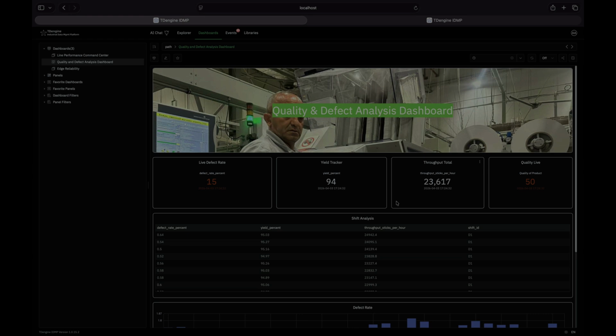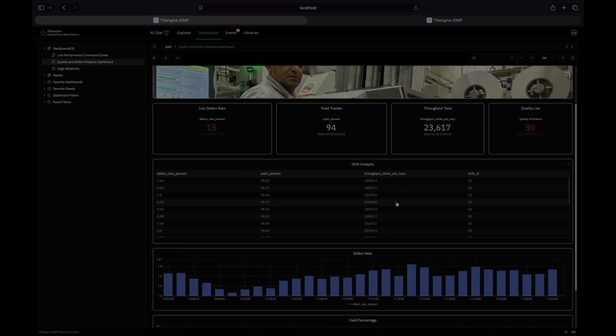It's 2:15 a.m. Production is running. No alarms, no shutdowns. If you look at throughput and yield, everything looks great. But on this system that we're watching, this is a tobacco plant, and quality is king. And the quality of the product is rapidly decreasing, and the defect rate is starting to trend upwards.